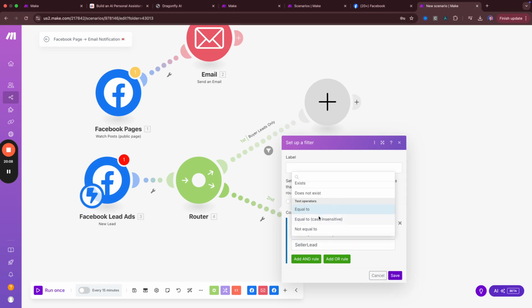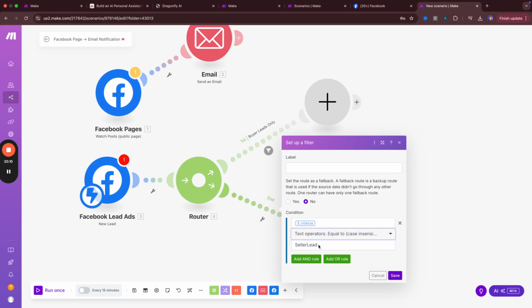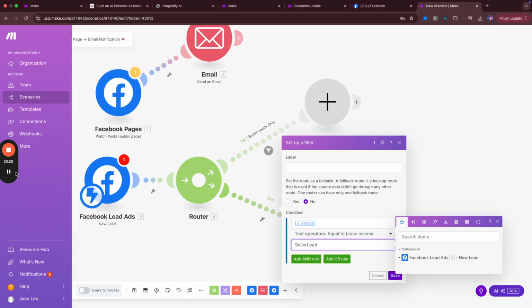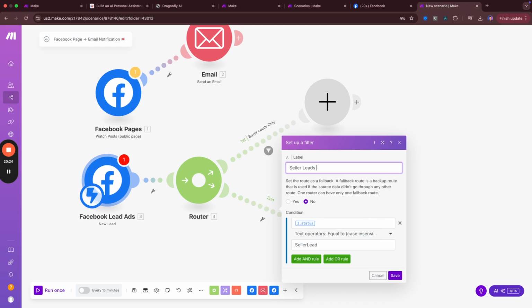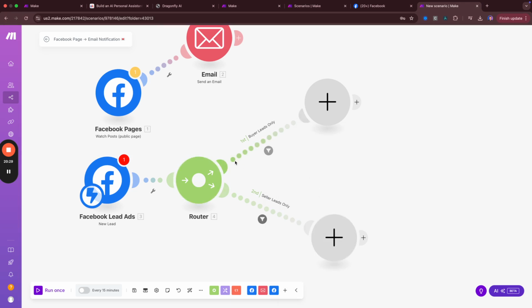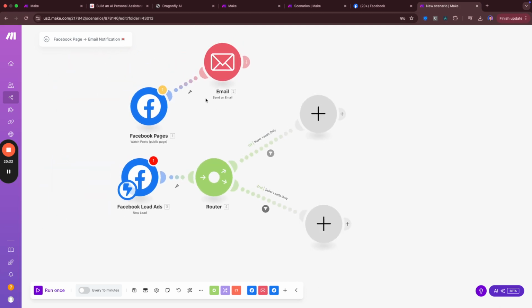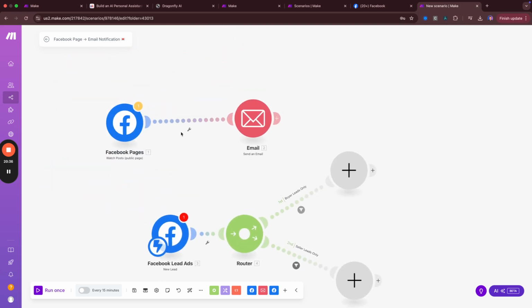And you can also do case insensitive if you don't know how the data is going to come through. So you can see I capitalized this. If I say case insensitive, then it just lowercases everything basically. Okay, so that's how filters work. Let me finish this. Seller leads only. So you can see how that might be useful either to build out multiple paths within a scenario, or to build something that filters the data.